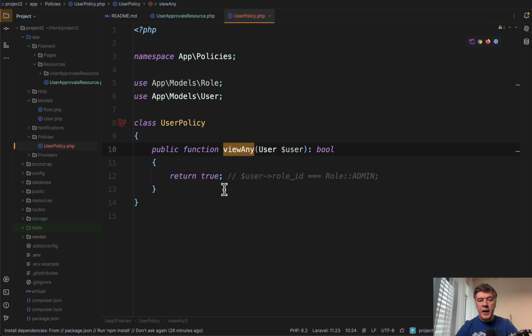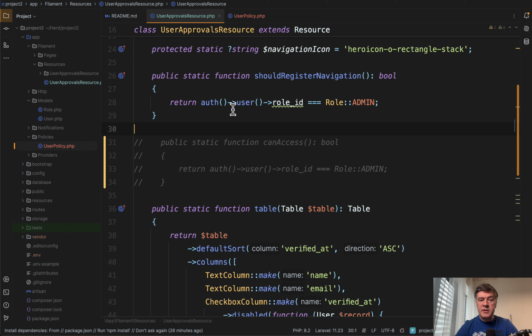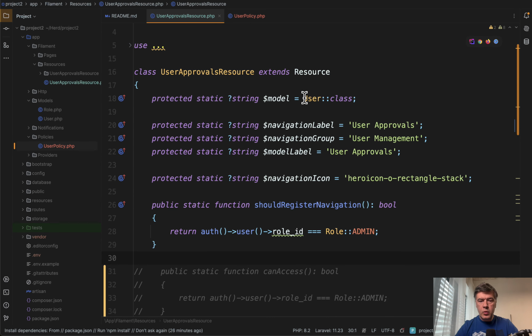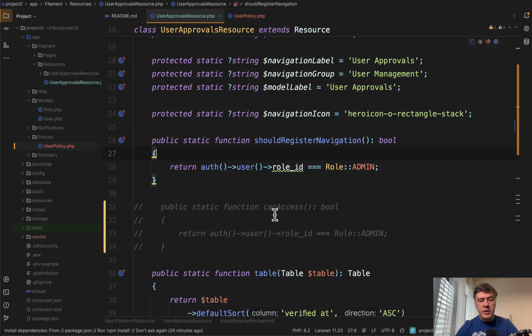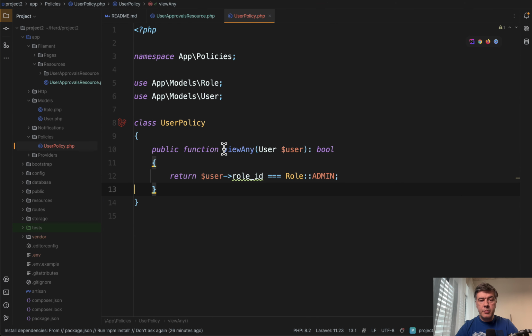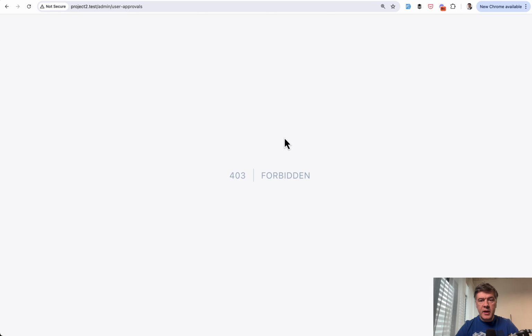define the viewAny method. So if you do this in the policy, which is related to the same model as the resource, for example, in here we have the User class as a model for that resource. I've commented out the canAccess and enabled the policy. And now if I refresh the page, I still have 403 forbidden.